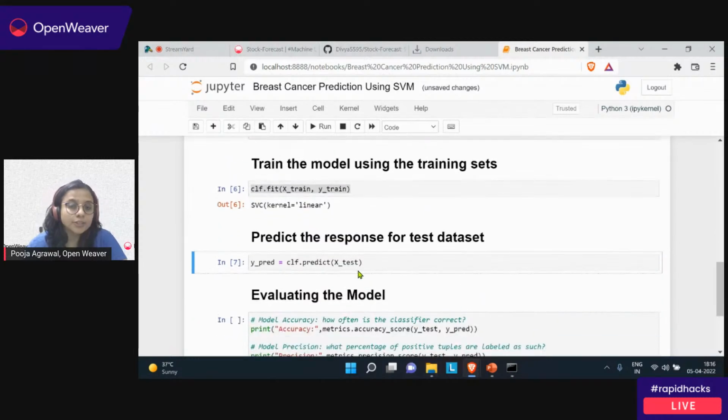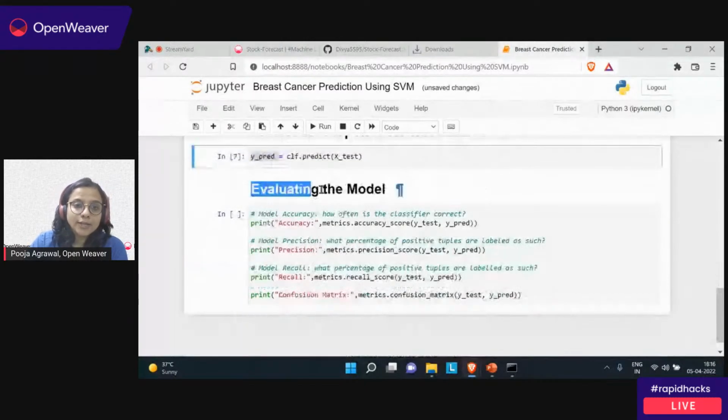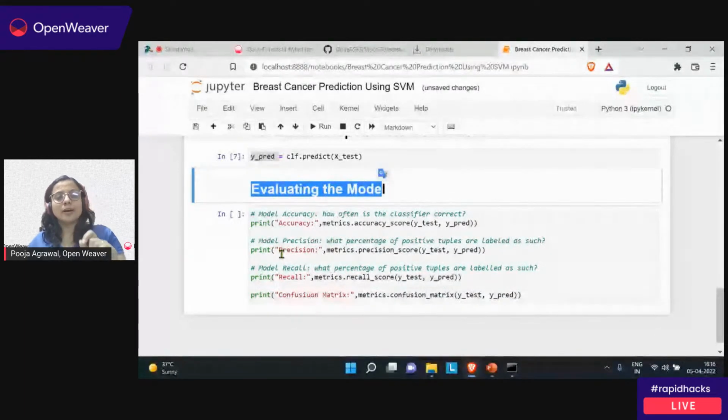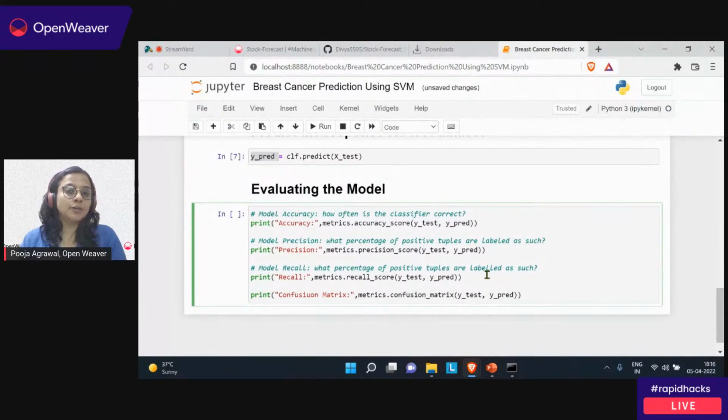So let's run the test data set, the 30% that we had saved for testing our trained model. We have used the CLF dot predict function and passed the x underscore test part of the data set, and then we have stored that in y underscore pred. Further, we are evaluating this model. Once you have trained and tested, I want to check what the different metrics are. How do I say that my model worked fine? So I am working with accuracy, precision, recall, and also an interesting metric which is your confusion matrix, right?